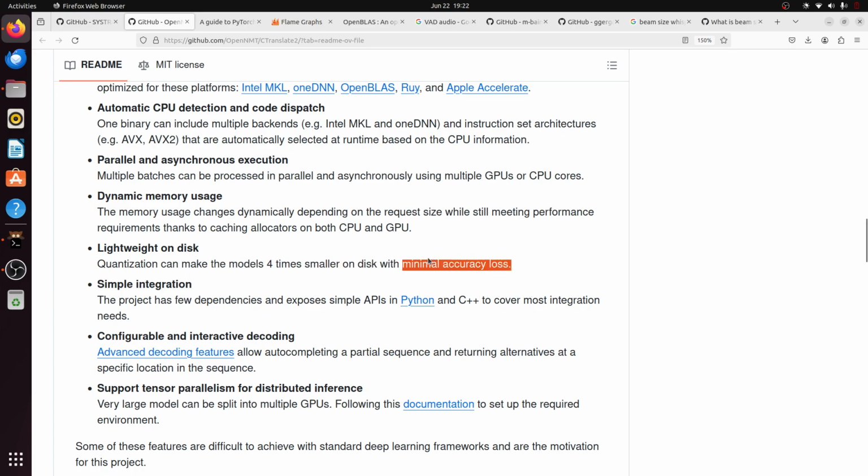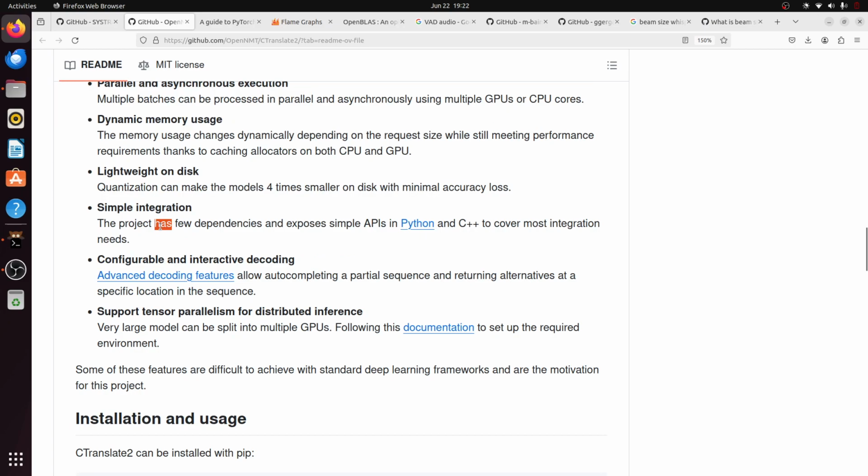Well, what does minimal accuracy loss even actually mean? So we should look at the numbers quantitatively. And then there's a thing called simple integration, has few dependencies, exposes multiple APIs in Python and C++ to cover most integration needs. Configurable and interactive decoding. Advanced decoding features allow auto-completing a partial sequence and returning alternatives at specific locations in the sequence.